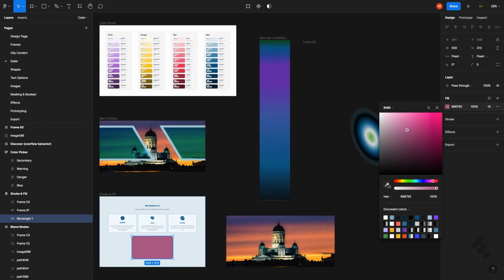So this is the drop down eyedropper tool, so we can select any color and we can sample it from our file over here. So we can also use an image like this. So I'm simply gonna select this purple over here, so I sort of like this one. And so this is the color picker.